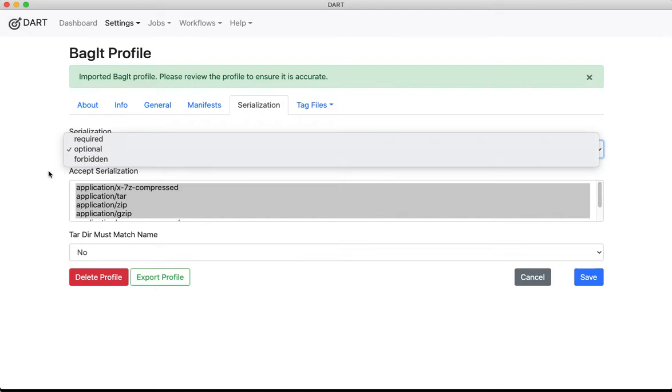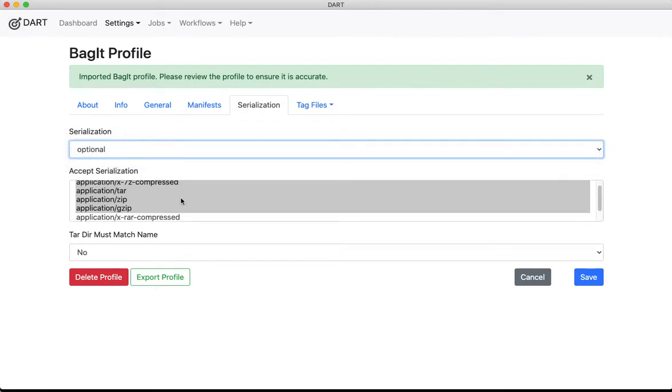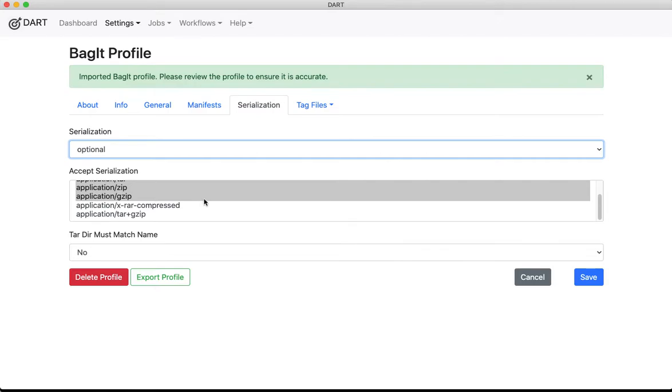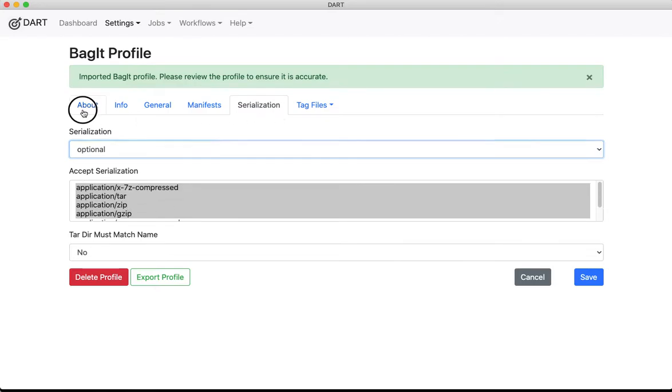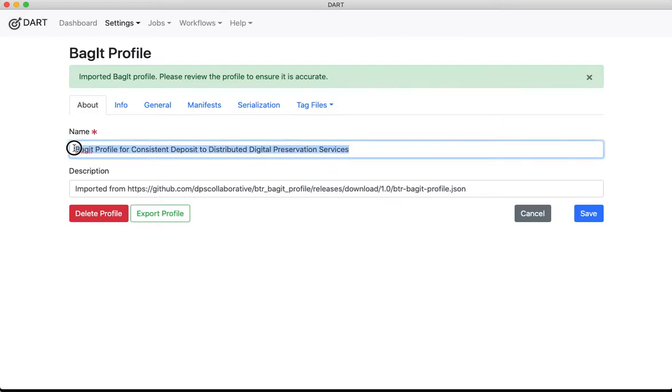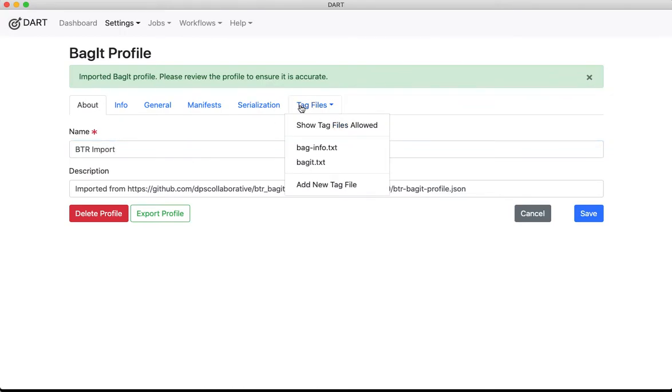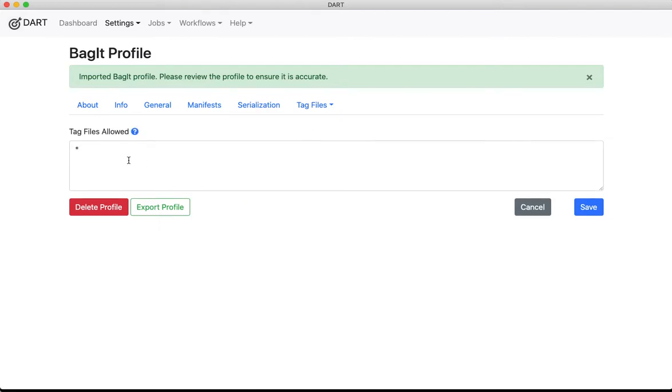BTR says serialization is optional, and if you choose to use it, these are the supported formats, the ones that are in gray. I'm going to change this so we can refer to it later. Change the name. BTR allows all tag files. That's what the star means. Tag files that it doesn't know about, and that is anything other than bagit.txt or bag-info.txt, won't be parsed, but they are allowed to be present.